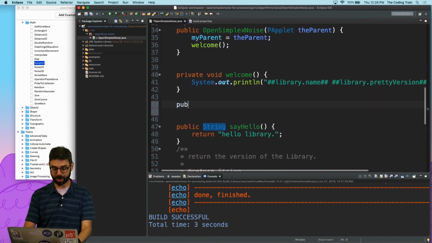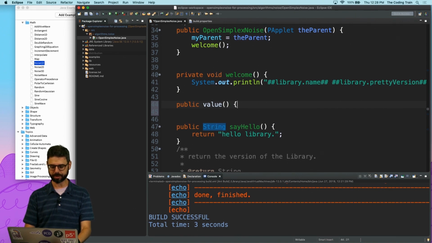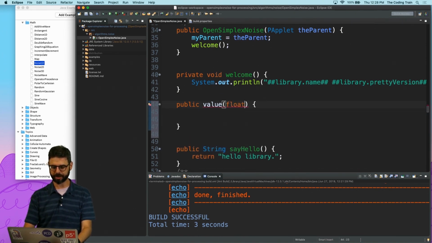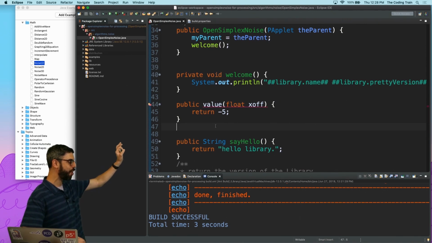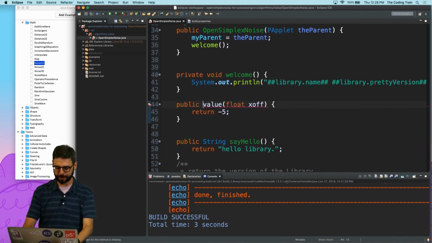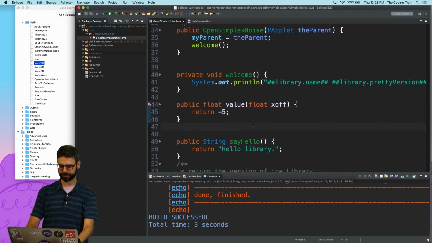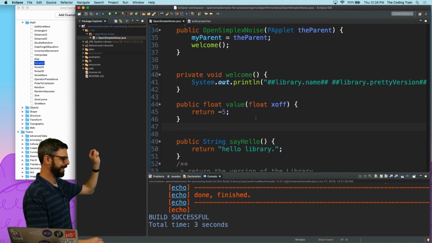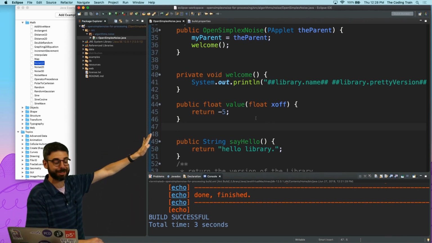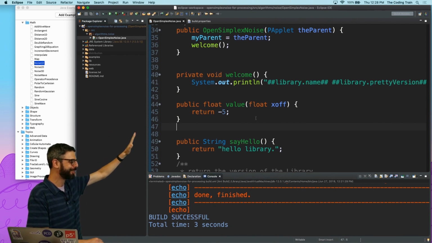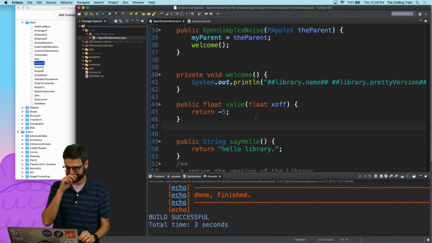I'm going to add a function called public value, and it's going to receive an argument like x offset, x off, and I'm going to say return -5. So I just want to test out this idea. This should be public float value, because it's a Java function that returns a float. It receives a float. So again, this is not the open simplex noise algorithm, but I am just going to have it return -5 to see if it works.